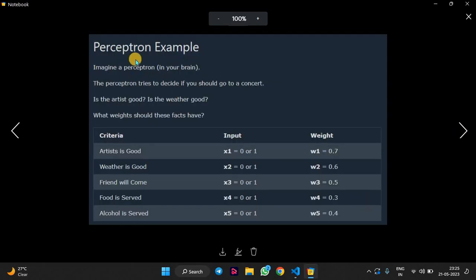So let's take an example. Imagine a perceptron in your brain. The perceptron tries to decide if you should go to a concert. So the brain tries to decide if I have to go to a concert or not. So we are confused. Now we will make three columns: the first is criteria, the second is input, and the third is weight. Weight is the preference that you want. It can be different for different users.